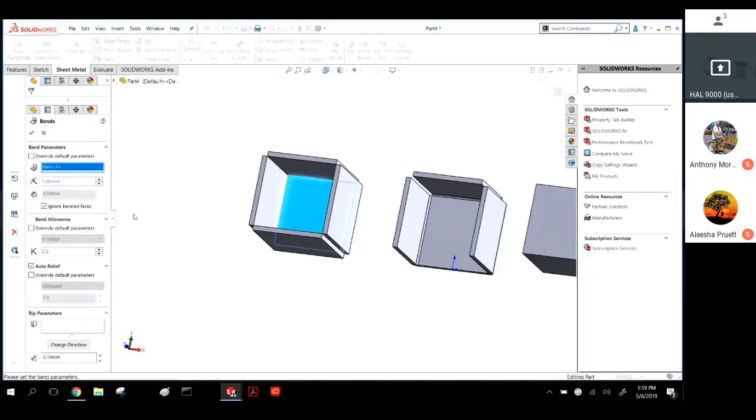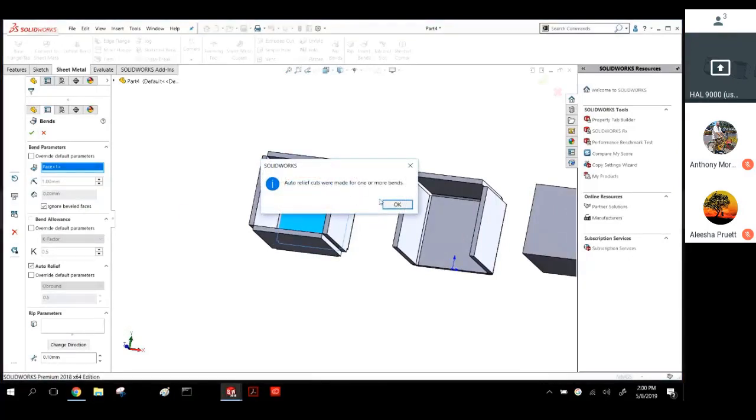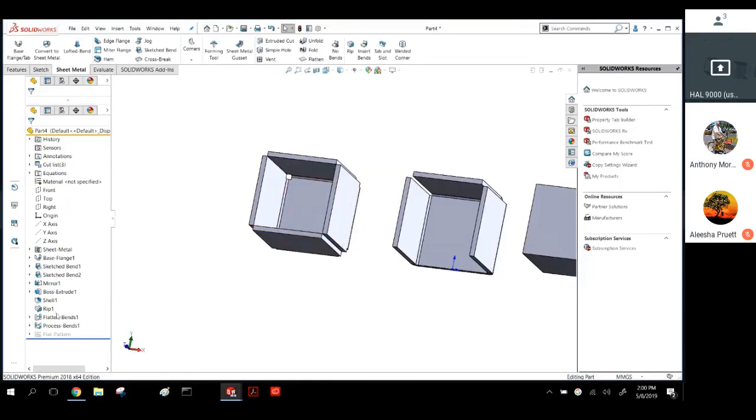If I choose to insert bends, the first thing I need to do is pick what the fixed face is. And then I have the typical sheet metal types of settings that I do here as far as what the auto relief or the bend allowance is going to be inside of this part. It will always show you this. It's not an error. It's just telling you, hey, I had to make auto reliefs. That's fine. So this is what happens when you do an insert bends. SolidWorks puts in these 2 features.